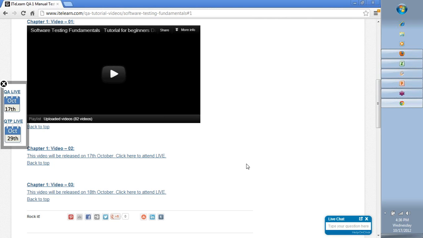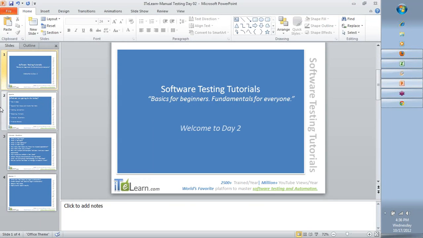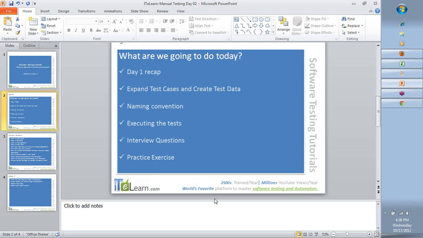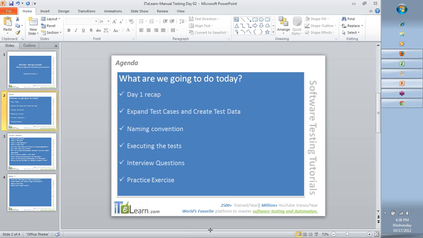Okay. Now, the essence of what we're going to do today is this. I will give a quick recap of what we did in day 1. Okay. That is the session before this. And then I will talk about how we're going to go about enhancing what we have done in terms of test cases, test data, and so on. Some of the naming conventions and executing the tests. At the end, I will talk about interview questions and few practice exercise for things that we have done in the first couple of days.